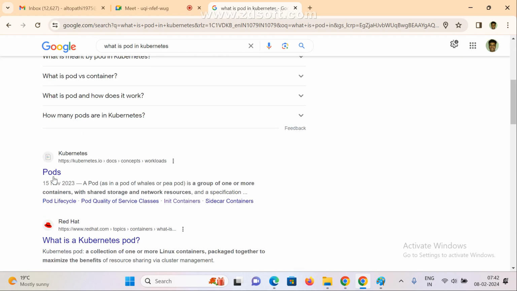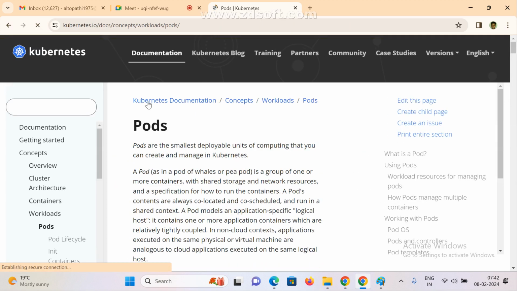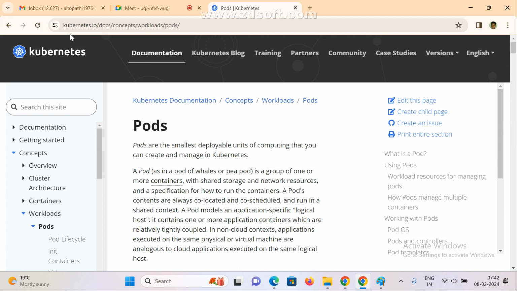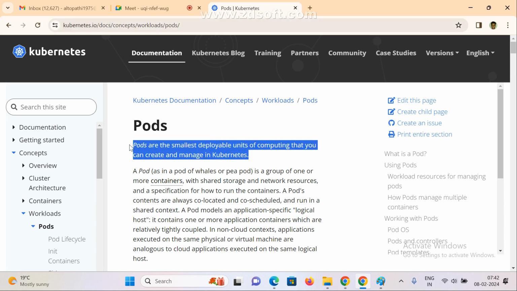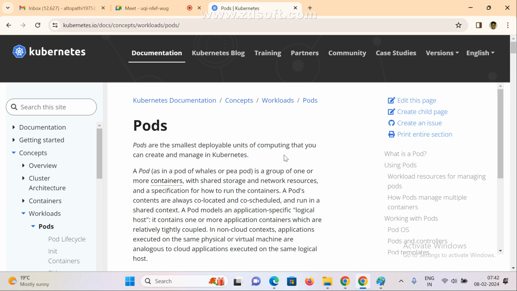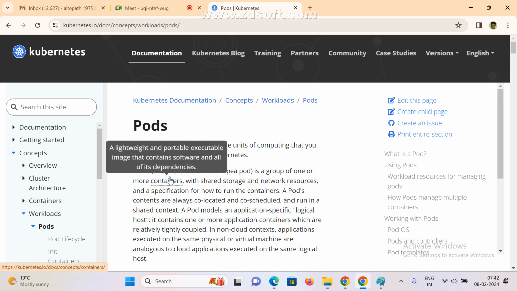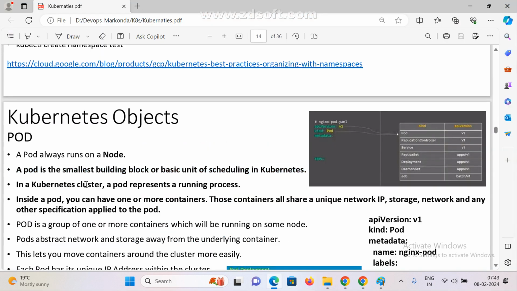This is the official website, if you want to know more. A pod is a group of one or more containers with shared storage and network resources and a specification for how to run them. There are multiple ways we can give the definition. See here, on kubernetes.io, a pod is the smallest deployable unit of computing that you can create and manage in Kubernetes. A pod is a group of one or more containers, maybe a single-container pod or a multi-container pod.